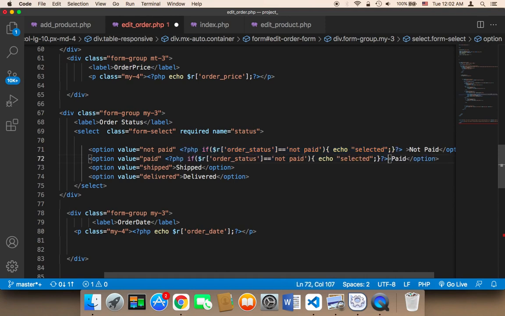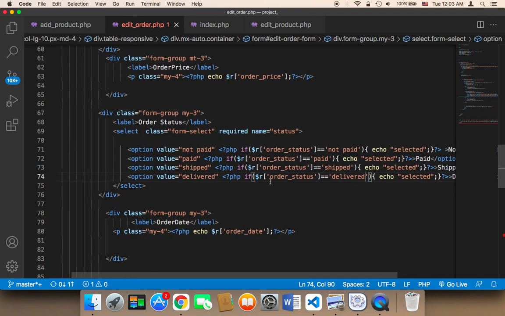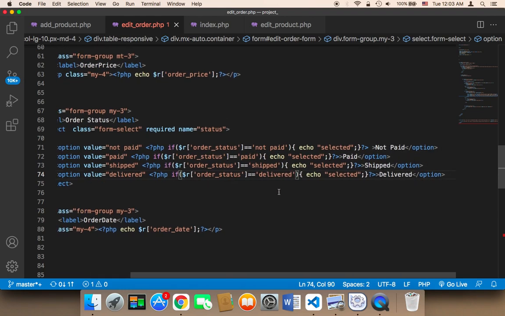Here, this option, we need to say order status is equal to paid. If it's equal to paid, the paid would be selected. If it's equal to shipped, shipped would be selected. Here, shipped. And lastly, delivered. Here, delivered. And that's it. Now we are good to go.